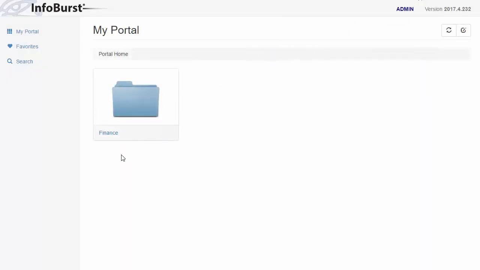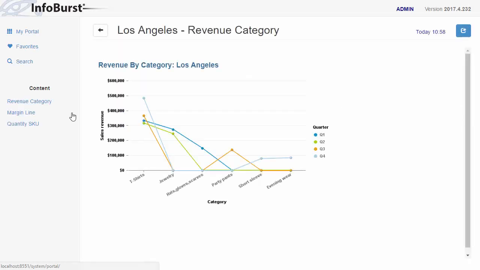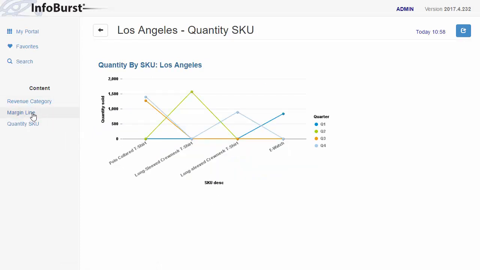And here we can see our finance folder. If we select that folder, we can see the subfolder that was created, which was the document name, performance by city. And if I select this folder, we can see the different content groups. So we bursted and chose to name the group by city. So we got 4 different content groups, and within each group you can see the version of the report. So here I'll just select the Los Angeles group, and we can see the one version here, and we can browse through the different tabs of this report.